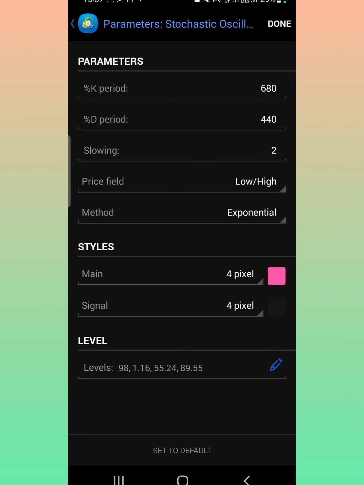As you can see, because I already had this strategy in my MT4 platform, I don't need to punch in anything else. So these are the settings for the stochastic oscillator. K period is going to be 680. D period is going to be 440. Slowing is going to be 2. Price field is going to be low/high, and method is going to be exponential. Make sure you do everything the same.